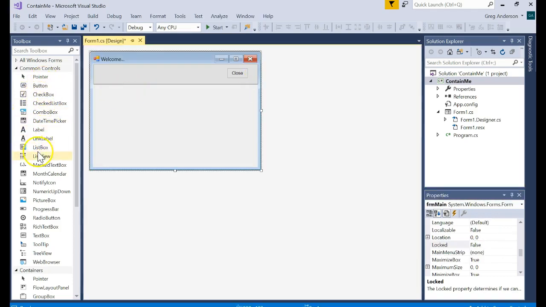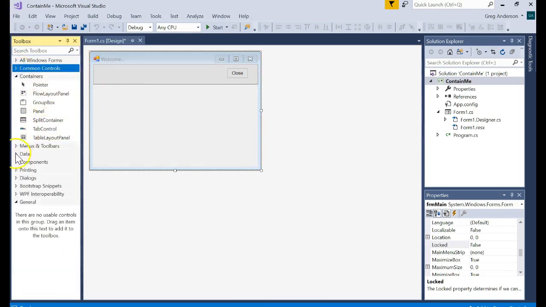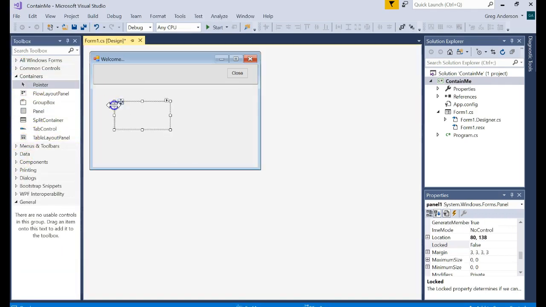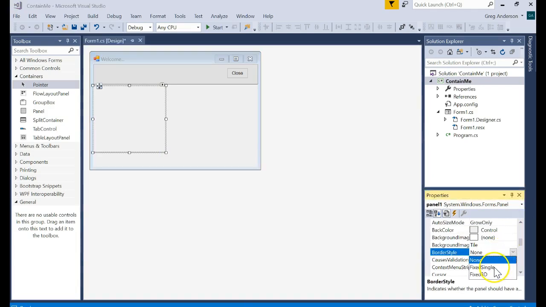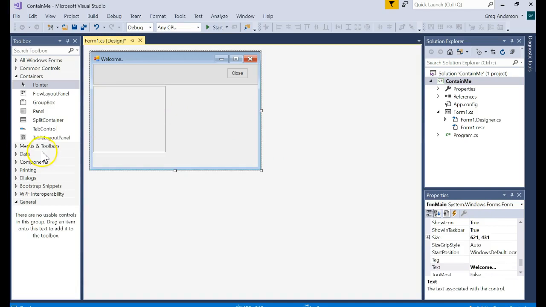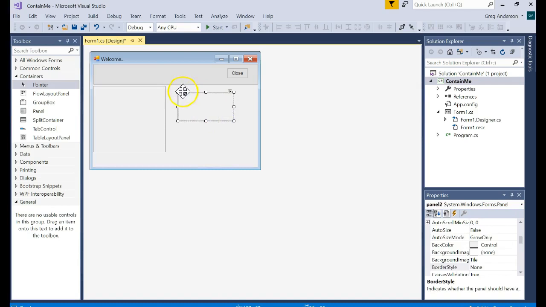I could drop another panel on there by going down to my containers panel, put that panel right here, and I could make it, you know, look nice. I could actually drag it anywhere I want and make it bigger, and once again I could put a border on it so I could see it. Border style single, and I could drop another panel on this form and put it wherever I want, and I could put things that are common in there, and that just acts as a container.